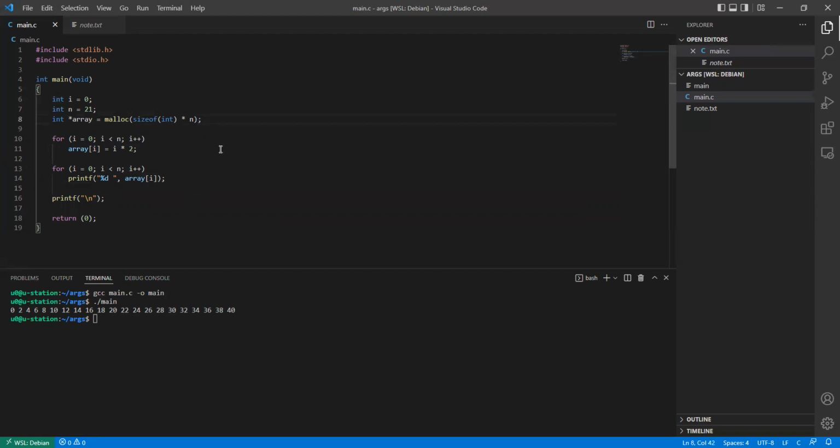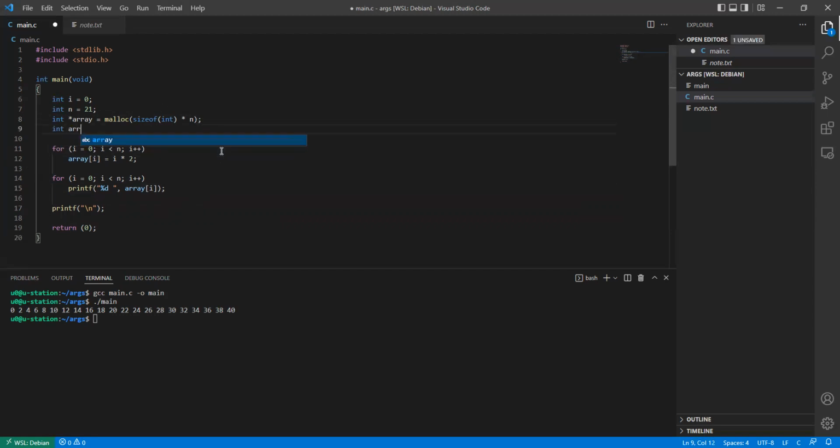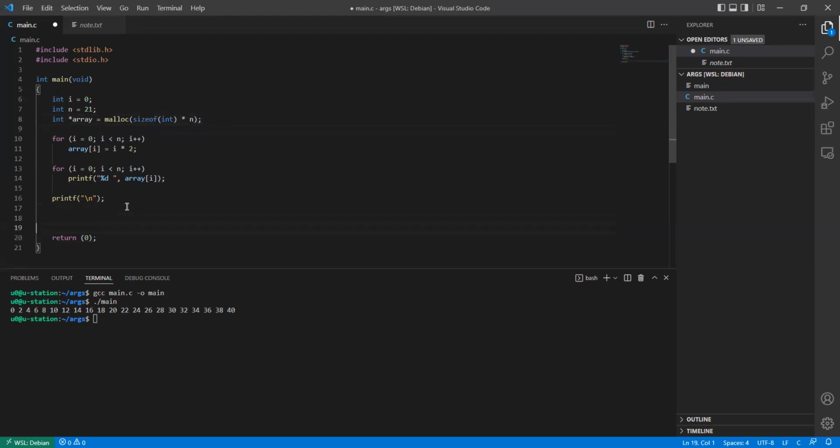I want you to notice that we cannot do something like that. We cannot statically declare an array based on the value of a variable. This is not possible, but we can dynamically allocate the memory space for our array. So next, do not forget to free the memory space you have allocated before the function returns.